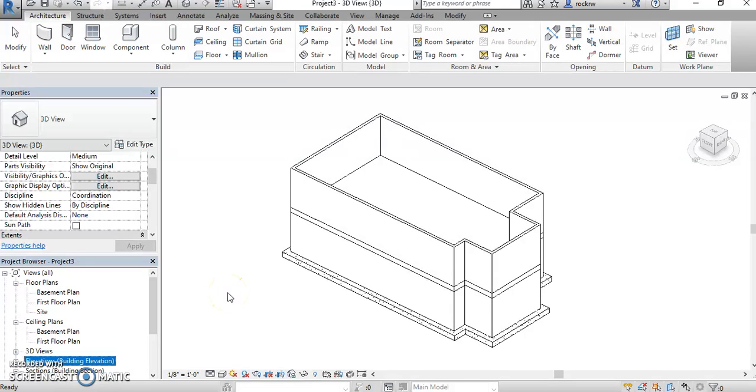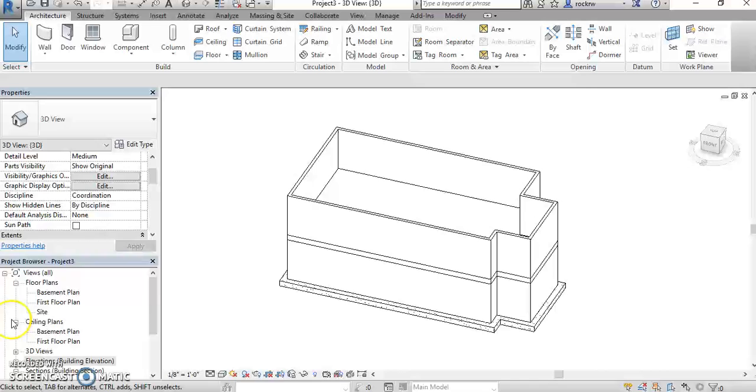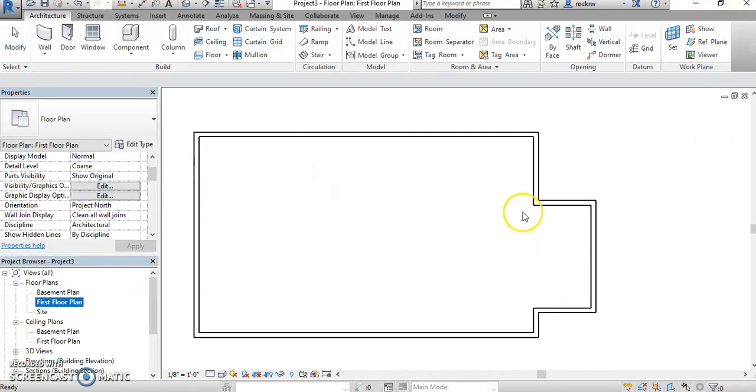Hello class, this is a continuation of the Revit tutorial, Revit assignment 1. We left off with the exterior walls. So let's go to the first floor plan and we'll look at adding some interior walls.